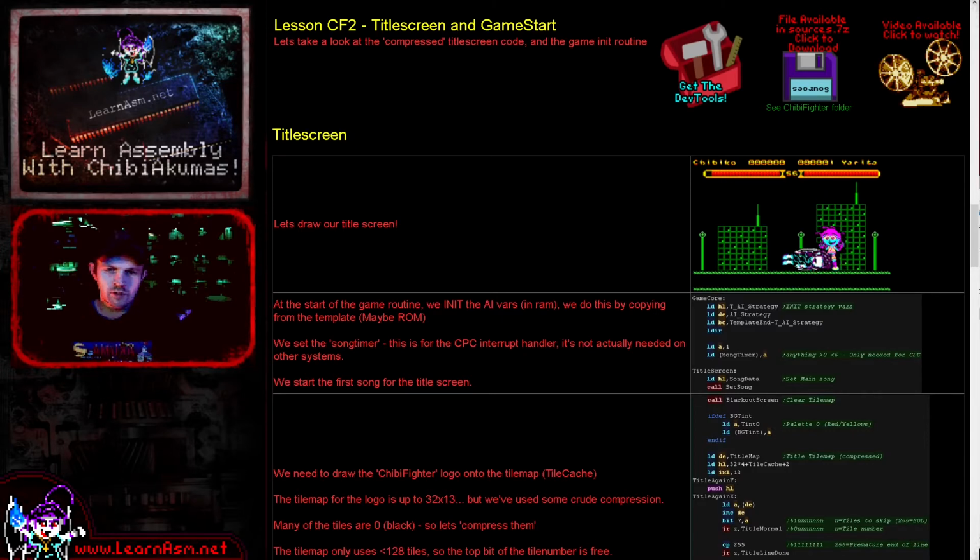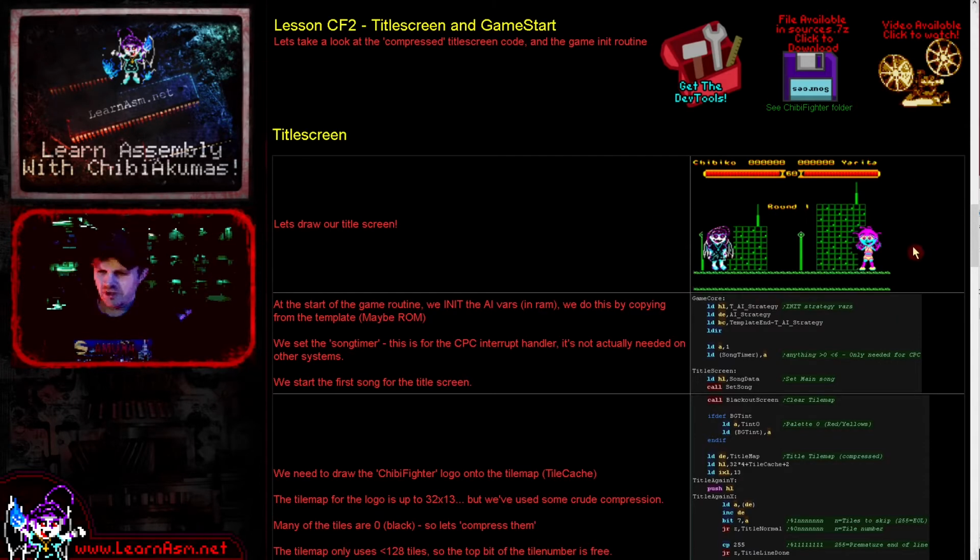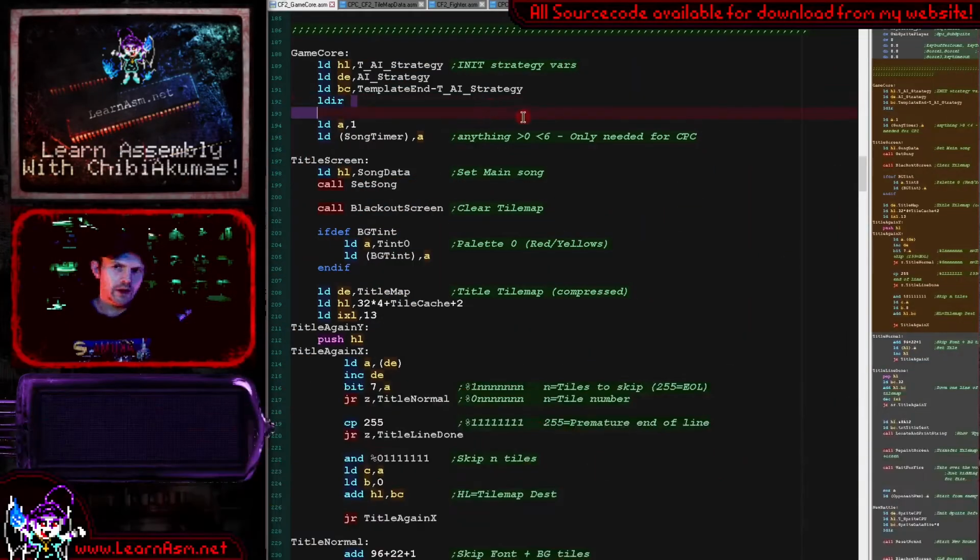Now, all the code you will see today is actually multi-platform code. The game does work on the Amstrad CPC, the Sam Coupe, Spectrum Next, and the MSX2. And this animated GIF here is from the MSX version, I think it is. Anyway, let's go over to the code and let's take a look at what is going on.